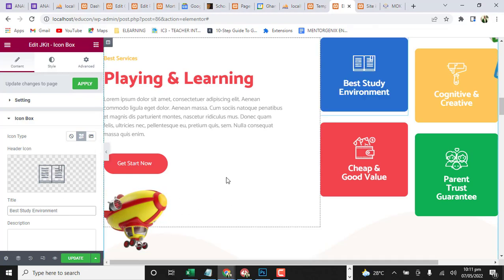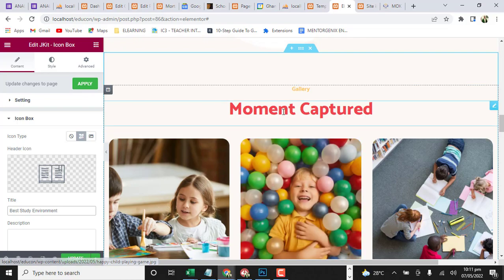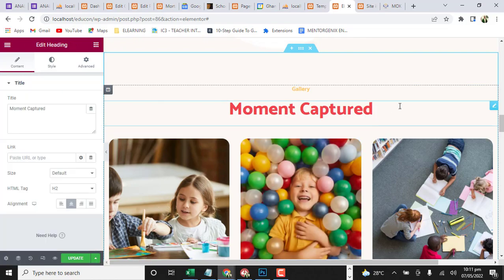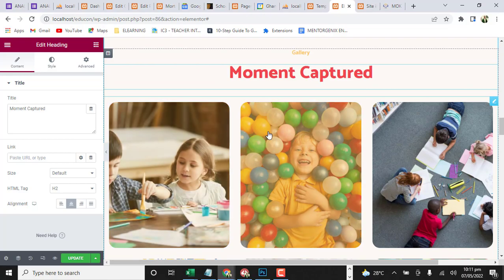It will change it, you get it. So you can virtually edit everything here. This is a caption, moment captured, you can change it. And then this is a gallery. You can also click on the edit icon here.